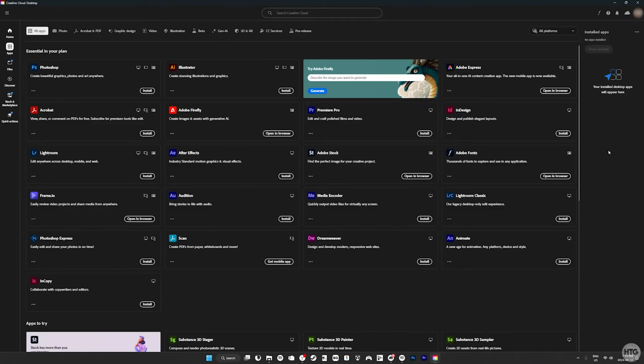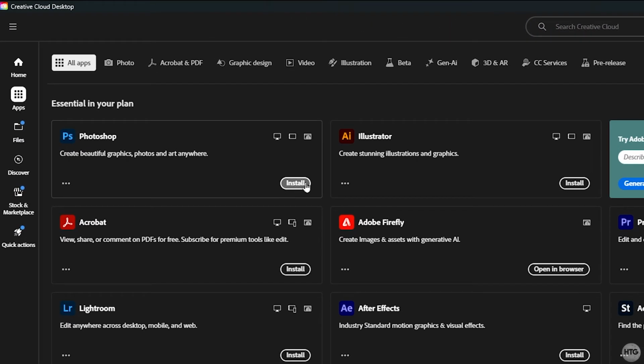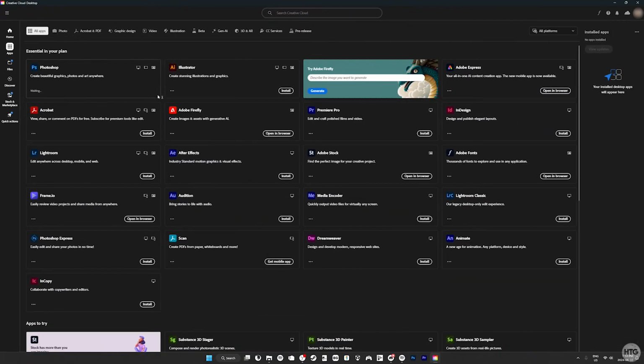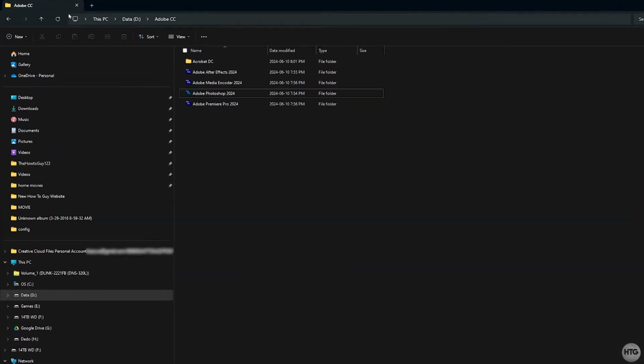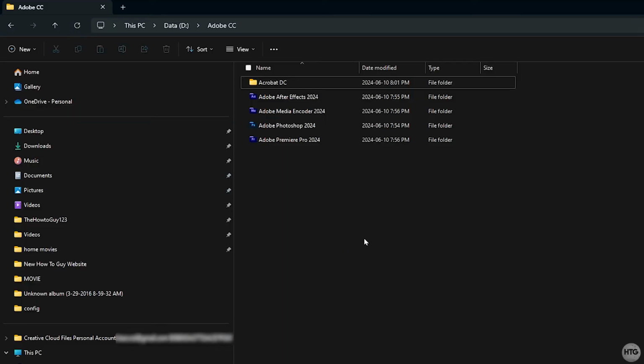Now that all of my Adobe apps have been uninstalled, simply click Install on each app that you want to reinstall. When your apps are reinstalled, they will install to the folder that we created on the secondary drive. Alright, all my apps have been reinstalled. Now if I go to the Adobe CC folder that I created on my D drive, you can see that all my apps have been installed here.